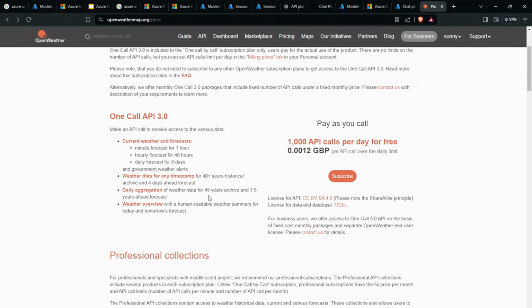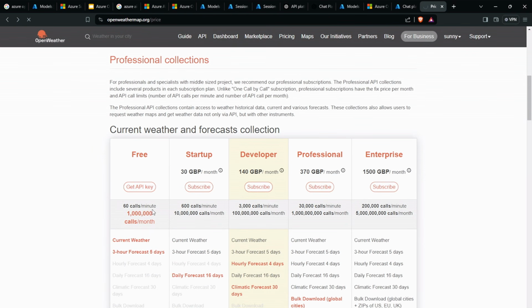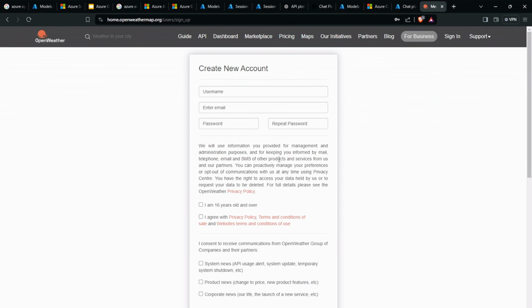Let me log in directly. I think I already logged in. And here is my API key. Just a second, guys. Okay. So see guys, if you haven't created an account, you can create the account and you can get it.